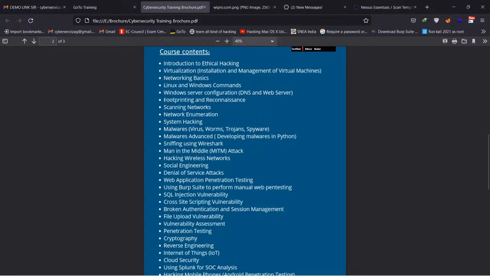So before we dive into the advanced concepts, there's a few prerequisites which we will cover. The first few introductory classes. First things first, we learn about networking basics.